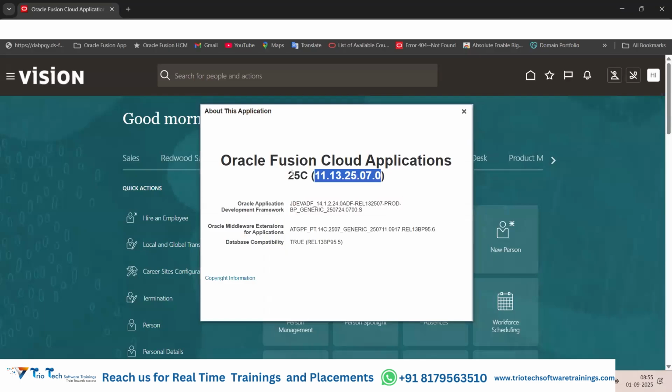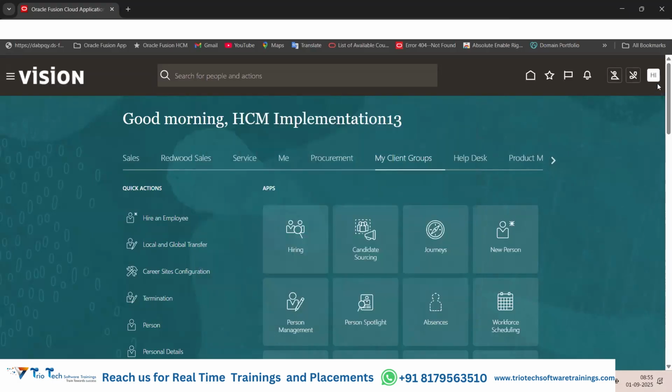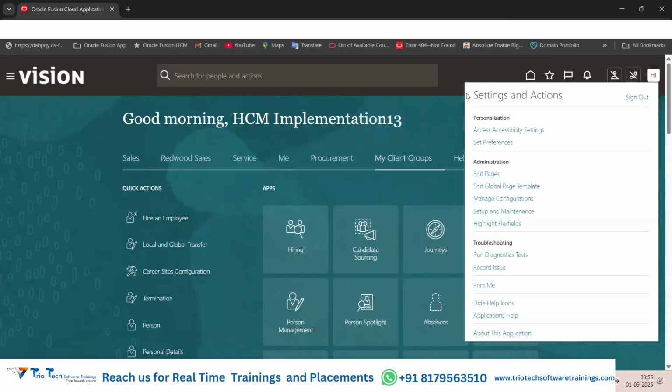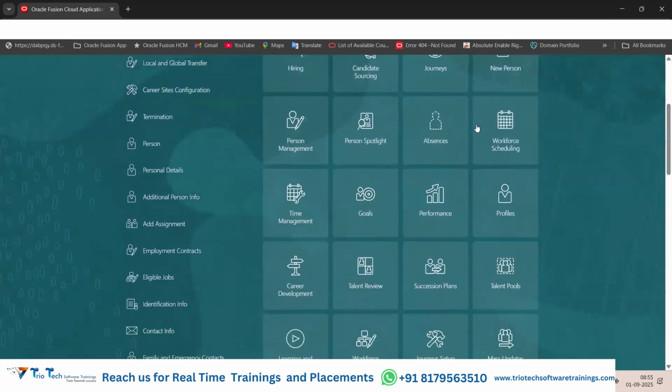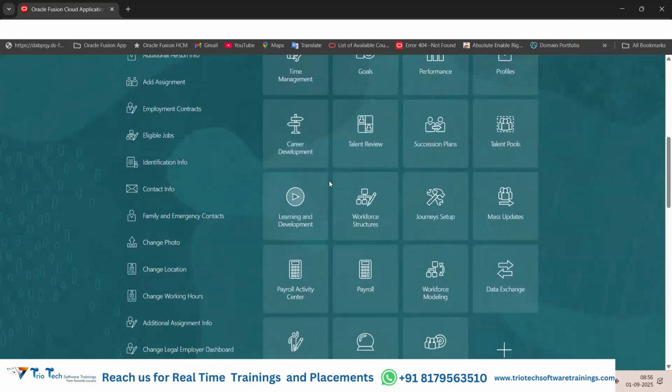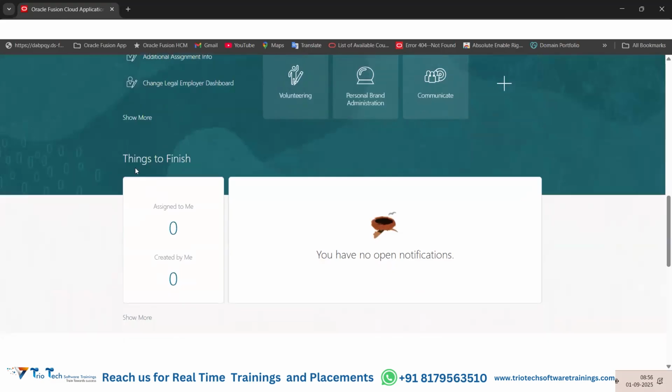So that you can see, the release version. On day one demo, I explained how this versioning concept will work, REL 13 and all. That you can see here. So in Settings and Actions, we have all these things. And then on the home screen, if I scroll down, under my Springboard area, I have Things to Finish. What is this Things to Finish?